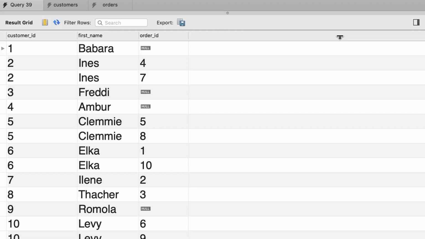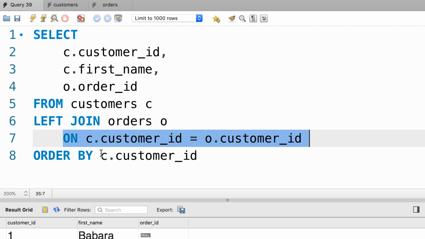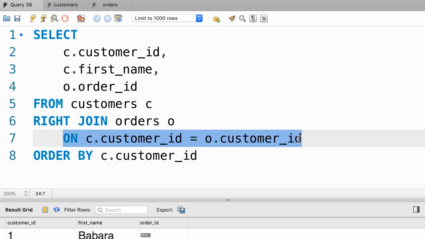So there you go. Customer number 1 doesn't have an order, and that's why we get null in this cell. Customer number 2 has two orders, 4 and 7. Customer number 3 also doesn't have an order, so we have null for order ID. This is the result of a left join. So back to our query, when we use a left join, all the records from the left table are returned whether this condition is true or not. Now, what if we use a right join? In this case, all the records from the orders table are returned whether this condition is true or not.